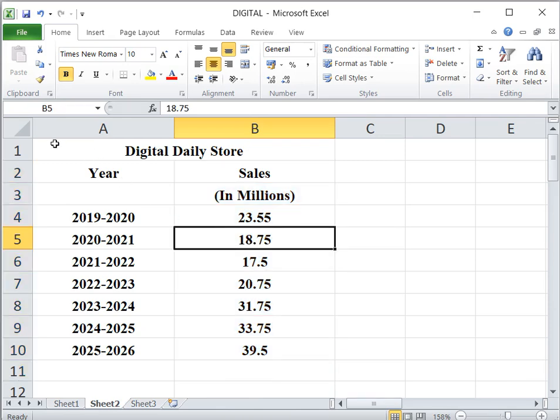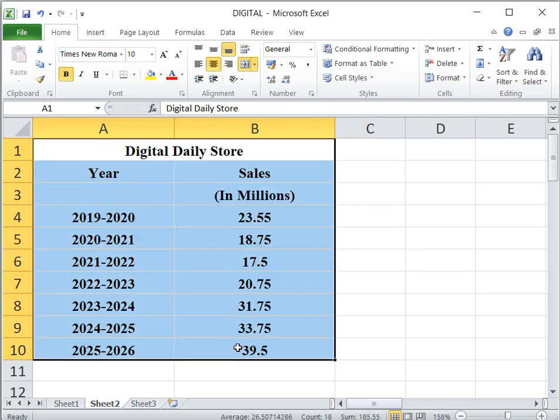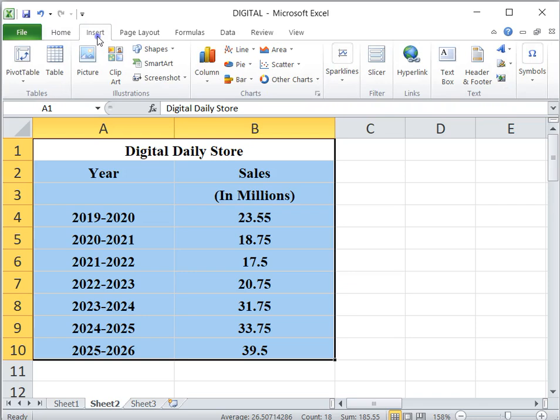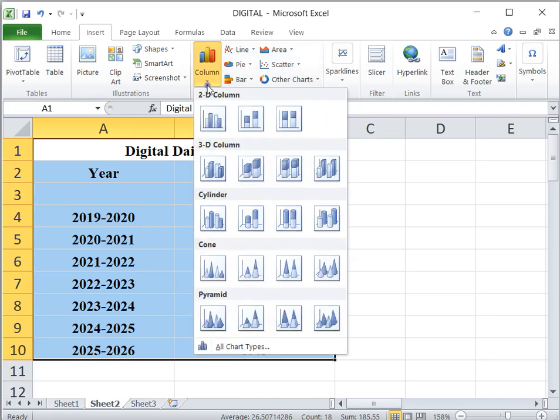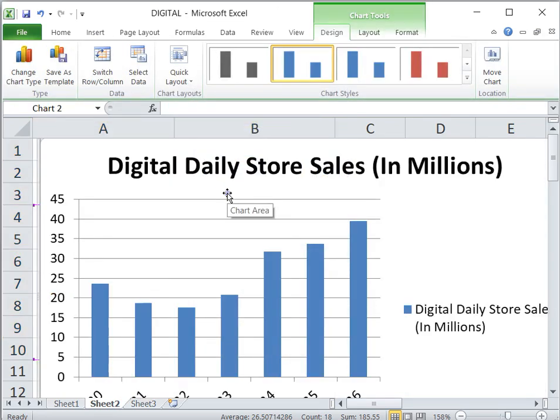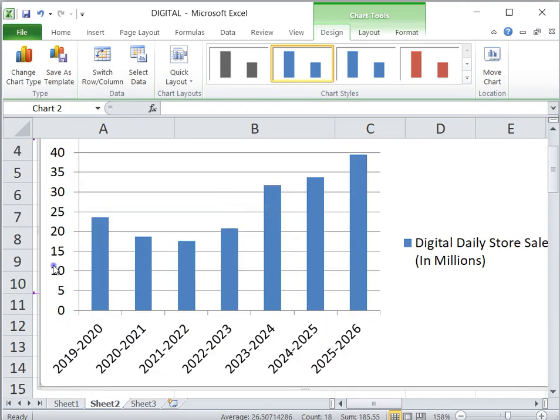For creating a chart, firstly we have to select all the data that is available. In the next step, click on Insert. These are the available charts: column chart, line chart, pie chart, bar chart, area chart, scatter chart, other charts. We have selected the column chart and click on it. Look, this column chart shows every data on the horizontal side and on the vertical side.